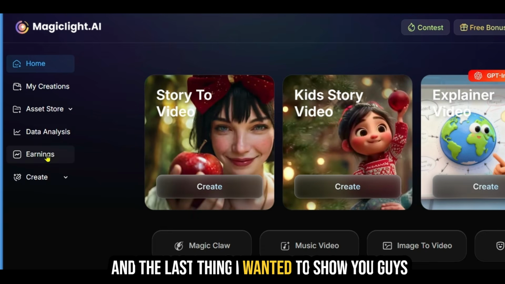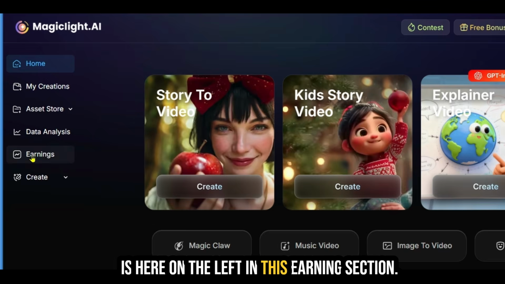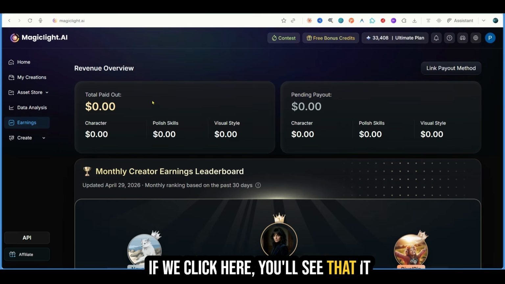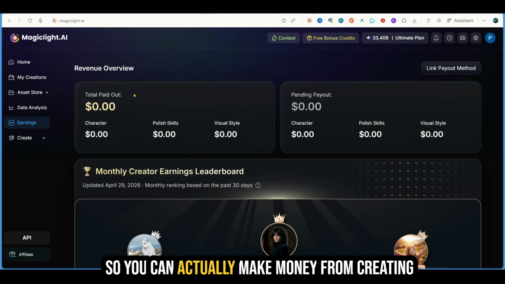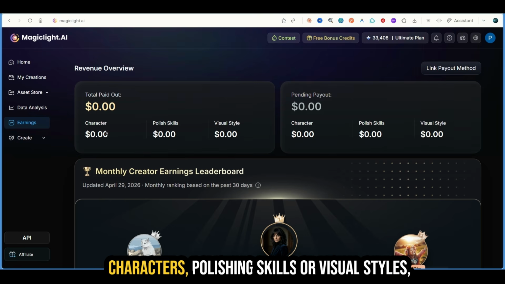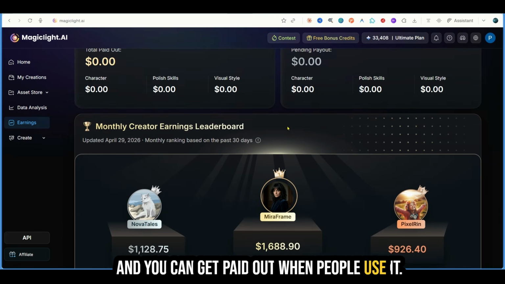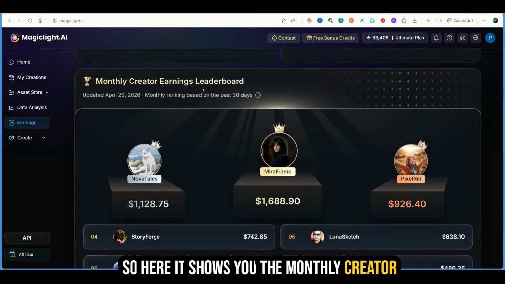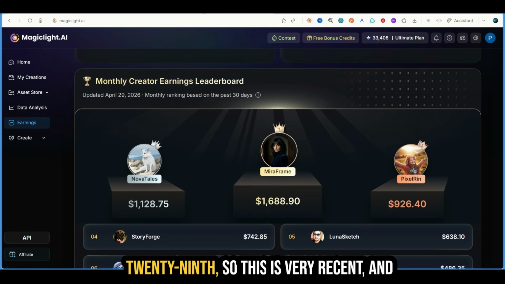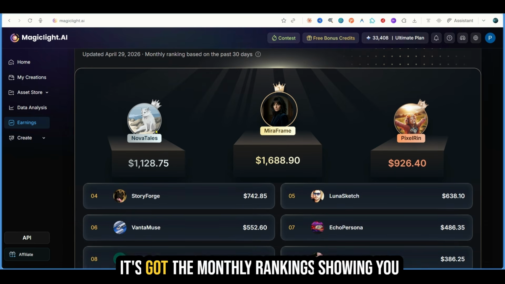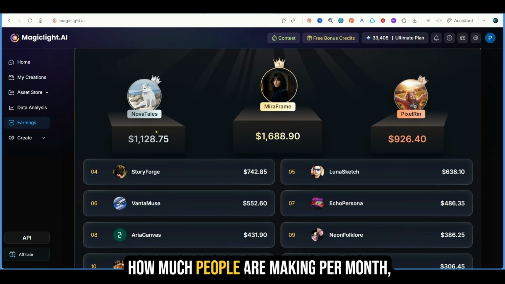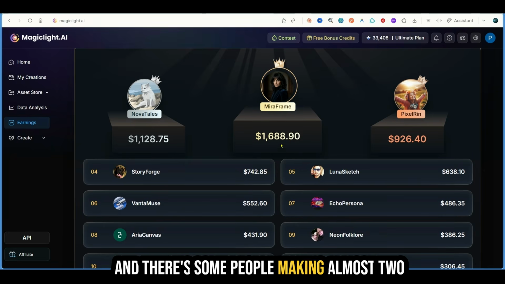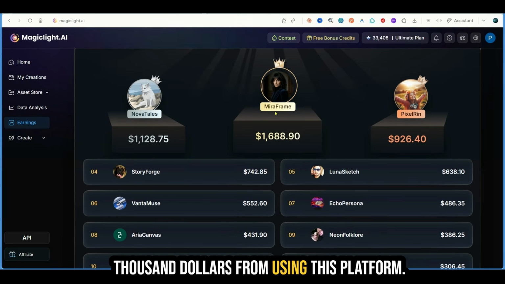And the last thing I wanted to show you guys is here on the left in this earnings section. If we click here, you'll see that it shows you the revenue overview. So it says total paid out. So you can actually make money from creating characters, polishing skills, or visual styles, and you can get paid out when people use it. So here it shows you the monthly creator earnings leaderboard updated on April 29th. So this is very recent. And it's got the monthly rankings showing you how much people are making per month. And there's some people making almost $2,000 from using this platform.